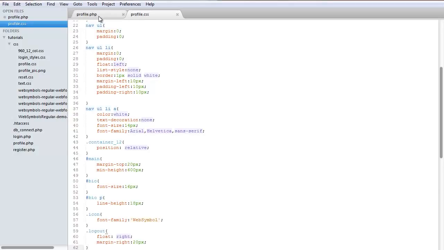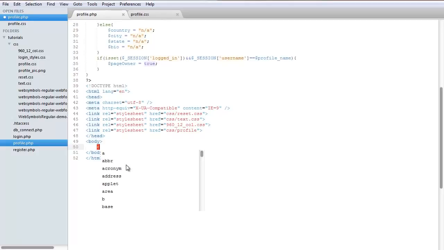Alright, so let's go ahead and start mocking this up. I'm going to start using some HTML5 properties for the site. So we've got the header of it. We're going to give this a class of container 12. Just do a generic site name for the name of the site.